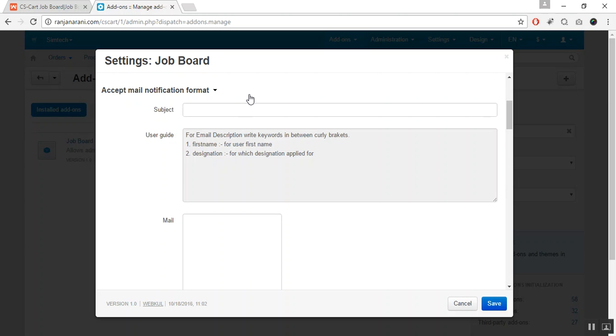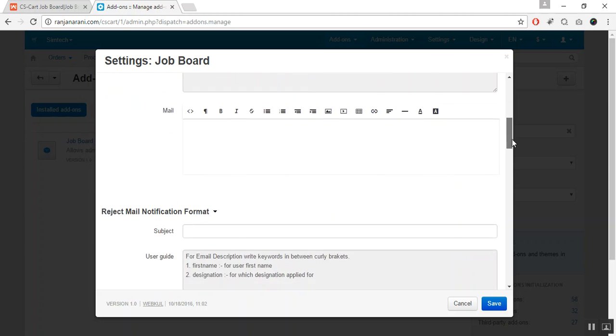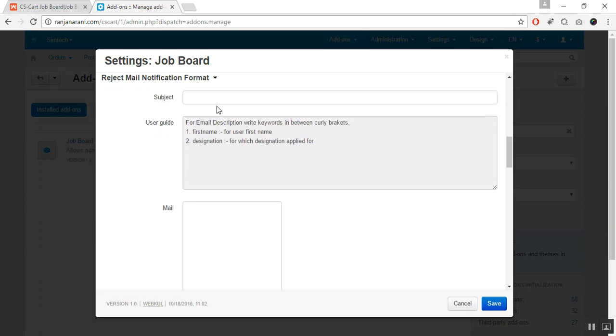Whenever the application is accepted, you can set a notification mail for that accepted application which will be delivered to the customer or your users. Again, you can set the mail template for the reject mail. If the application is rejected, then you can set up the mail with a subject line over here. By using this user guide, you can set up a mail text in this mailbox.